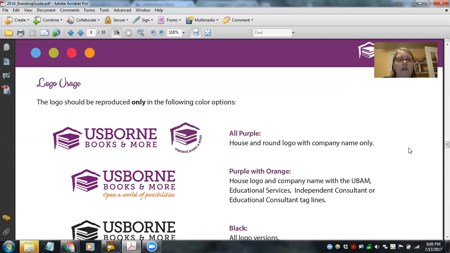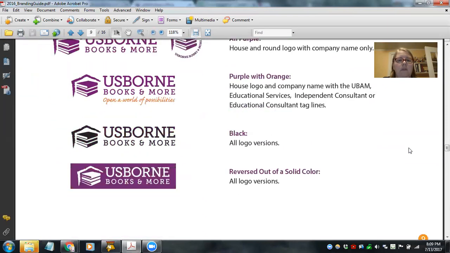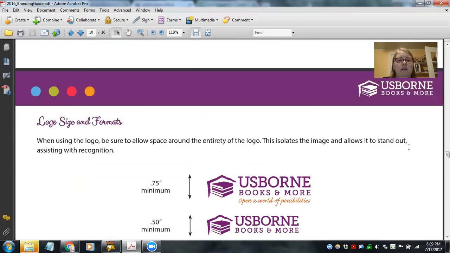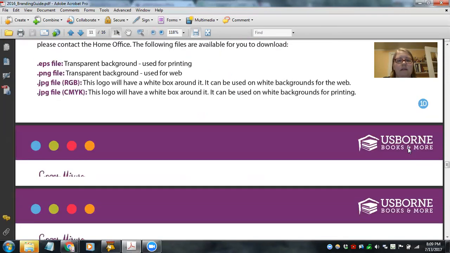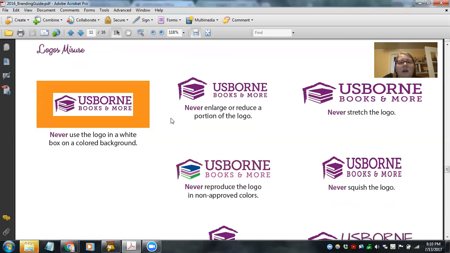And again, with the logo usage, you know, how you're only supposed to use it in certain colors and certain sizes, all this stuff, and not to misuse it. I see this done frequently. Don't use the logo on a colored background like that. There are transparent logos available to be used, but basically you're never supposed to alter it in any way.